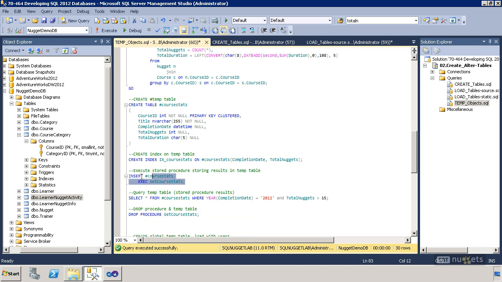And then here's the magic. Ready? Insert name of your table, exec, name of your stored procedure, and optionally any parameters you have, and that's it. That'll fill up your table with the results of your stored procedure. Pretty cool, huh? And simple to do.